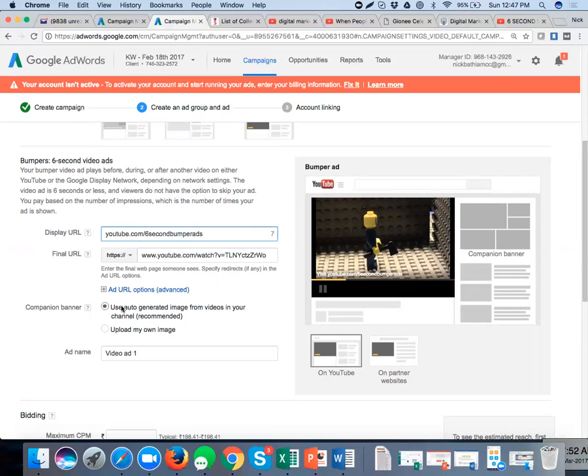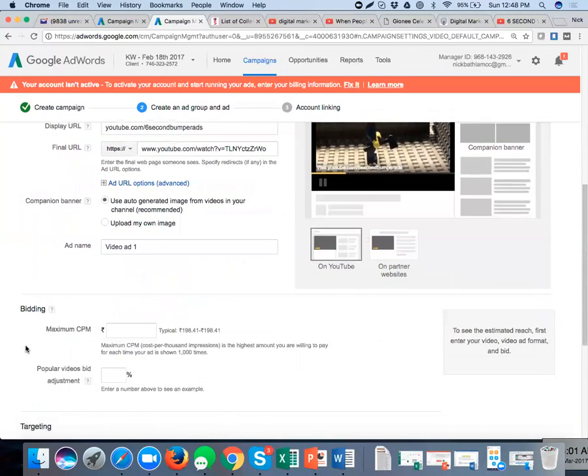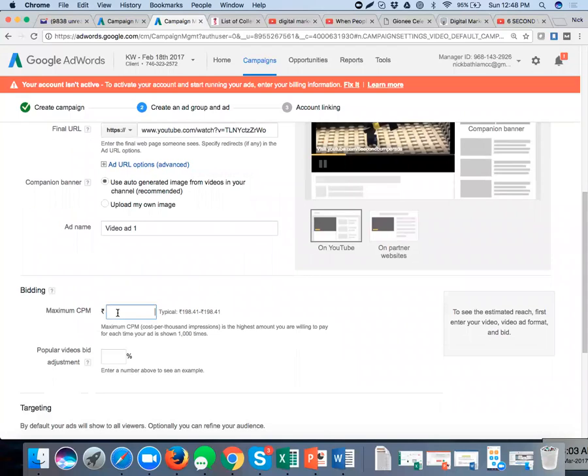All right. Now, companion banner, do you want to upload it on your own? Will it come on its own? Okay, I'm clicking on use auto-generated. This is my ad name. My bidding is, let's say, 200 Indian rupees.